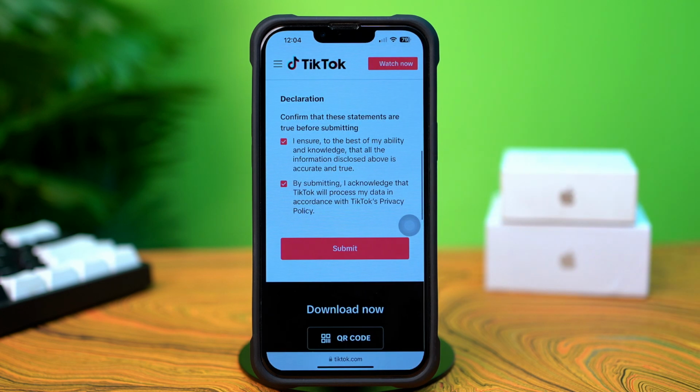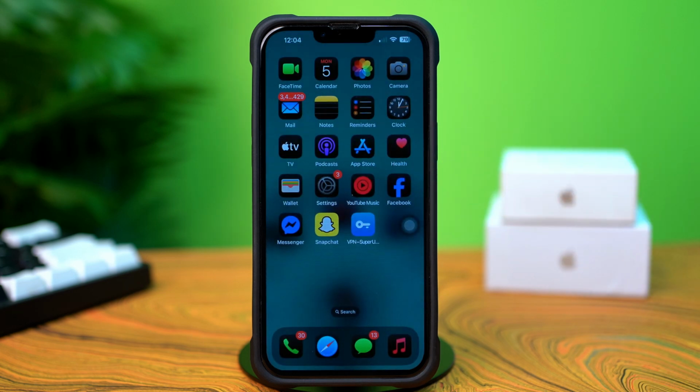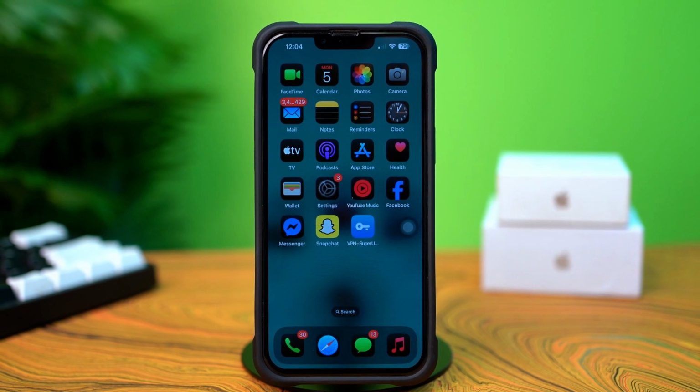Then check mark both the boxes and finally hit the submit button. After that, TikTok support will review your account and respond to you within 48 hours. That's how you fix TikTok effects not working or filters not showing on your iPhone.